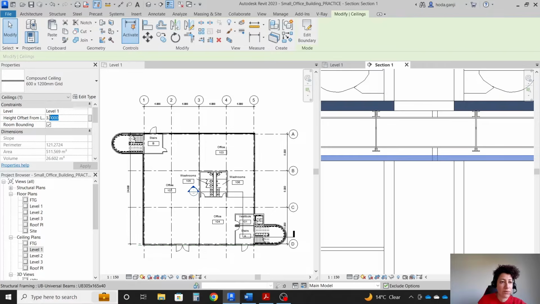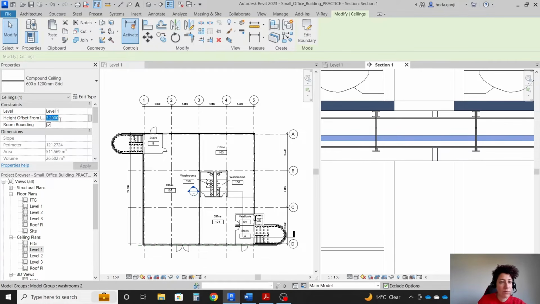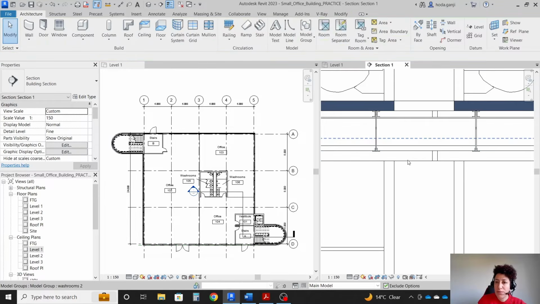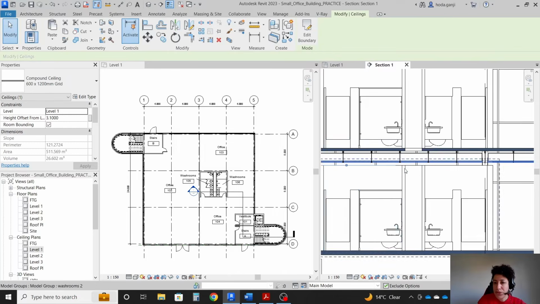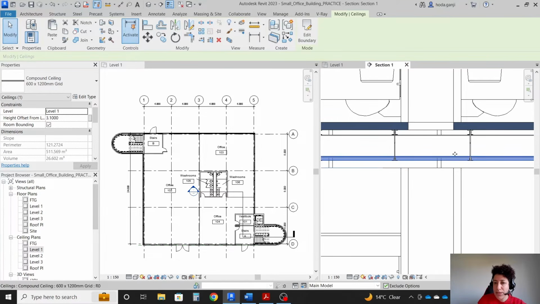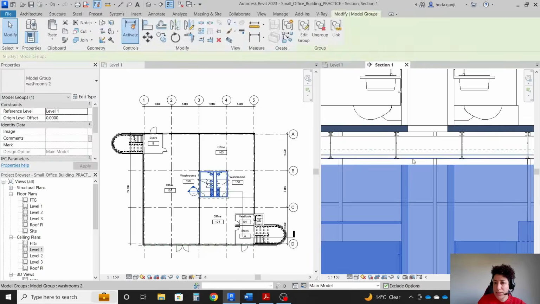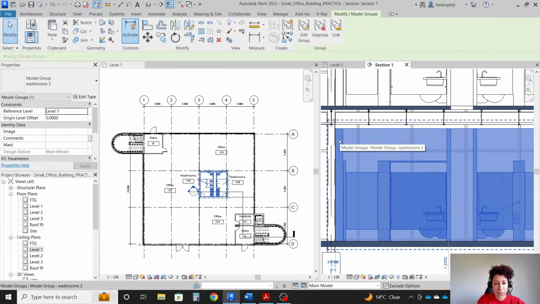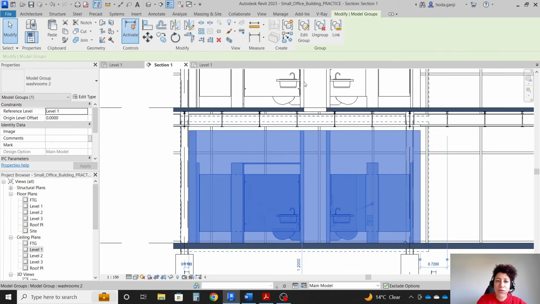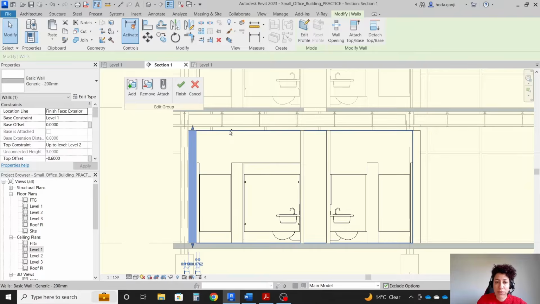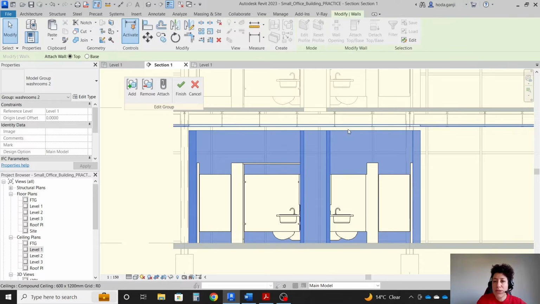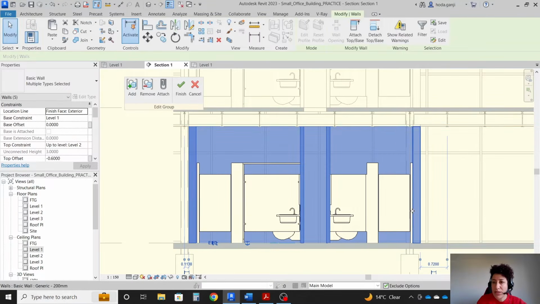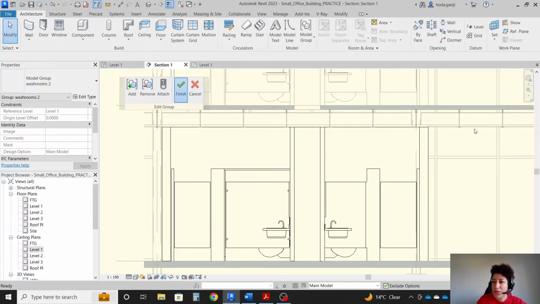So I'll go with 3.2. Let's try it, or maybe 3.1. I should better measure the actual distance. So 3.1 is good, which goes exactly where it should be with the suspended ceiling elements. Previously we had the washroom. I'm going to type TW. Now it's a good time to adjust the washroom wall. So I'm going to go with edit group. I'm going to select all these walls that I had, and I'm going to say attach top base, select the ceiling, okay, and finish the model.